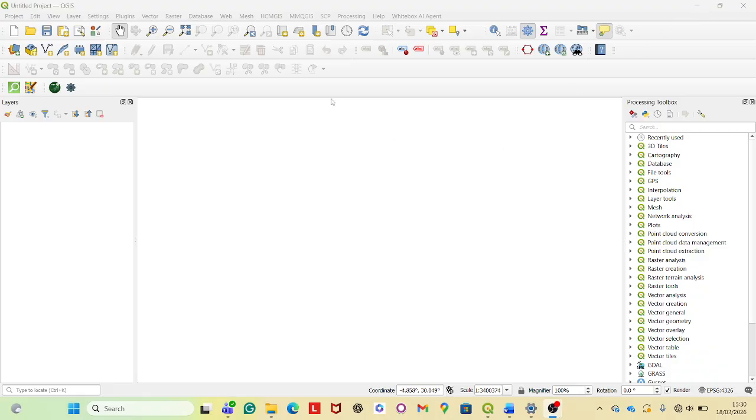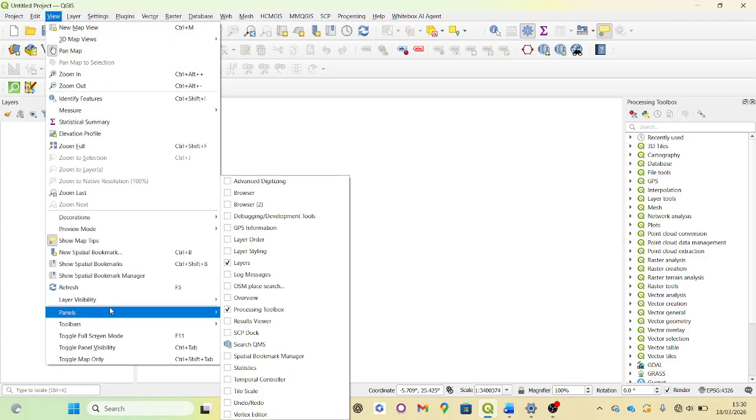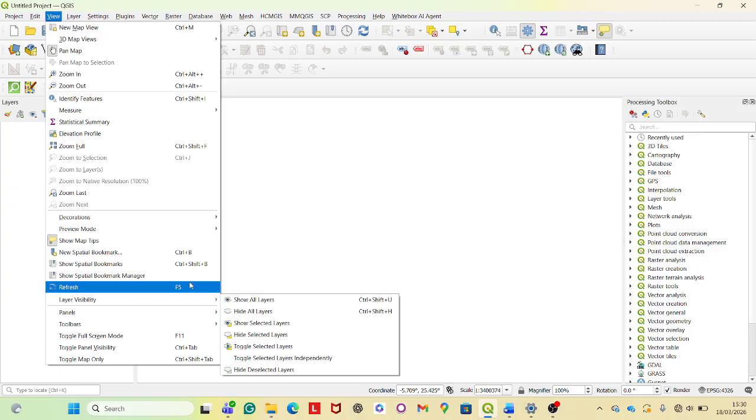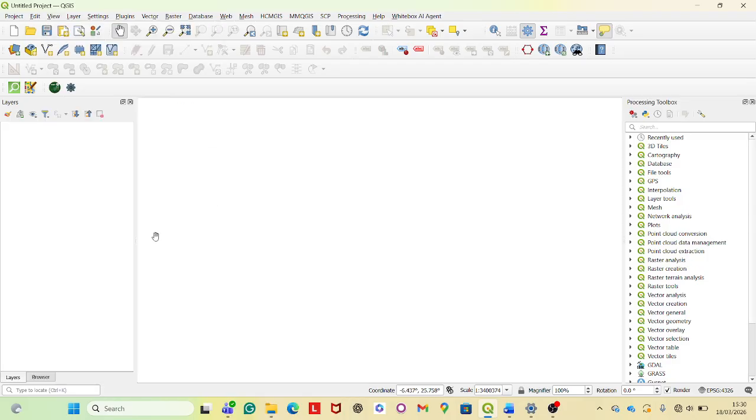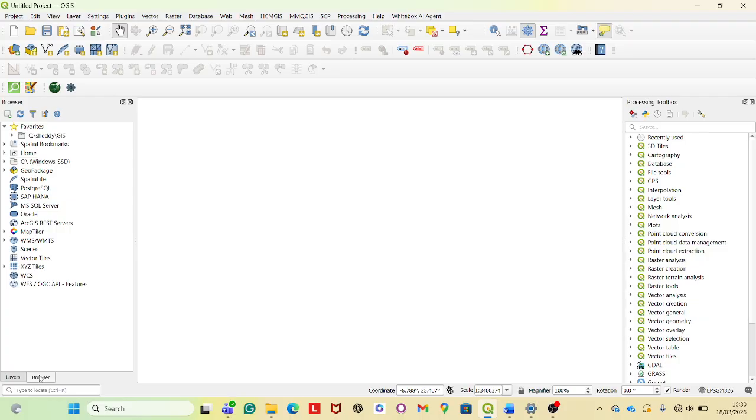So for example, you can see this is my layer panel and I have the processing toolbox panel. I just want to add another panel here. Just go to View, and in the Panels menu you can access several panels. I just want to add a browser panel. Upon adding, you'll see we have the browser panel.